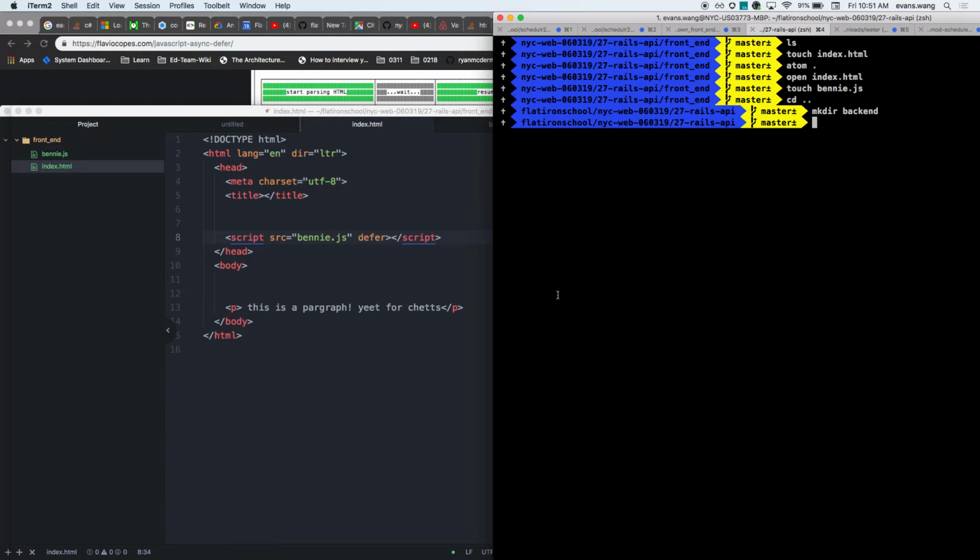So let's do this. Very quickly, you'll notice that I have a front end and a back end. And this lecture is great because now you're going to start to see that separation between the front end and the back end. So let's go into this back end folder and let's just make a brand new Rails project. So I can do Rails new, all right?